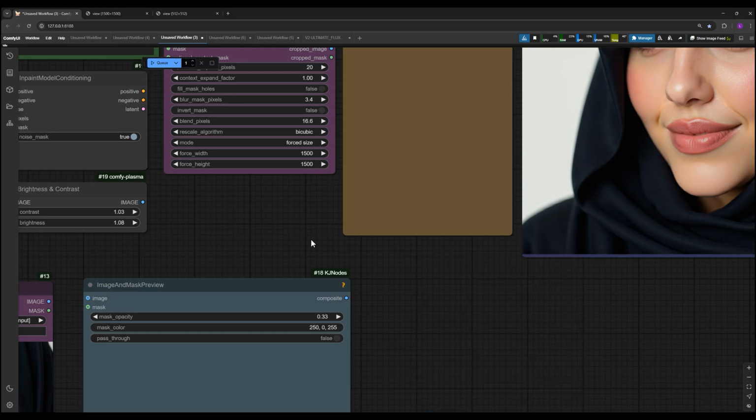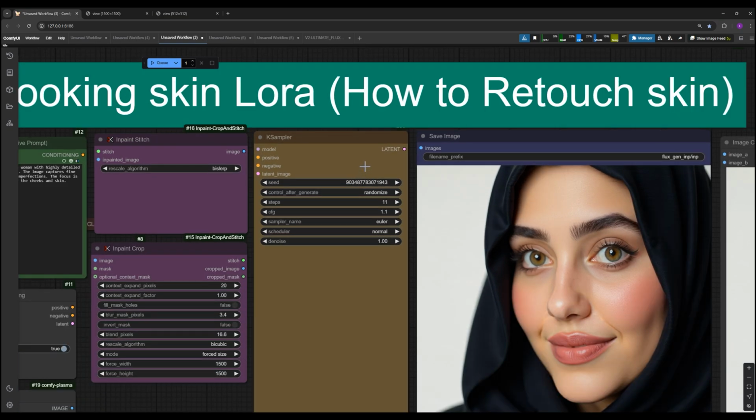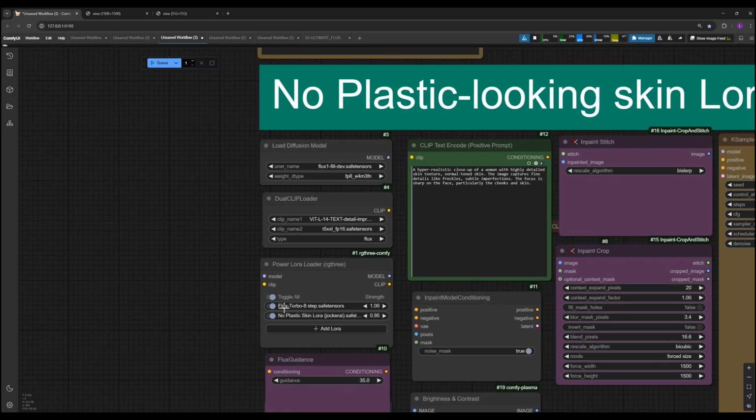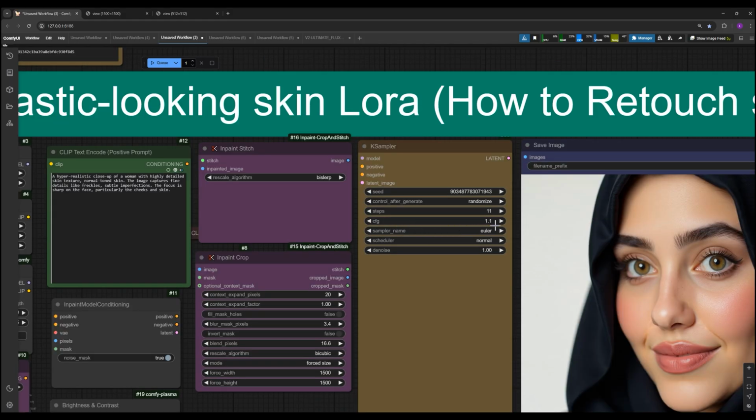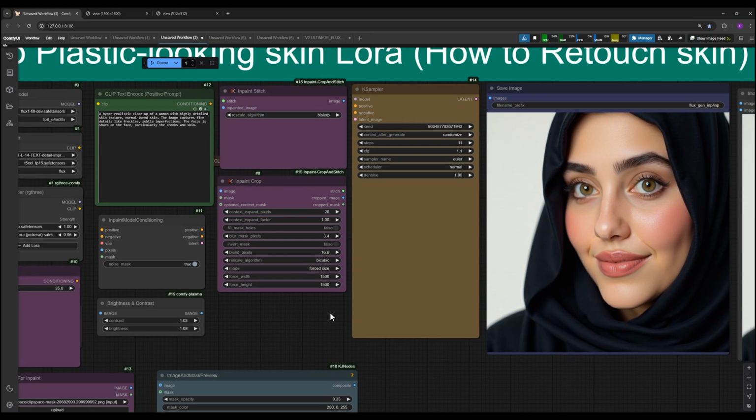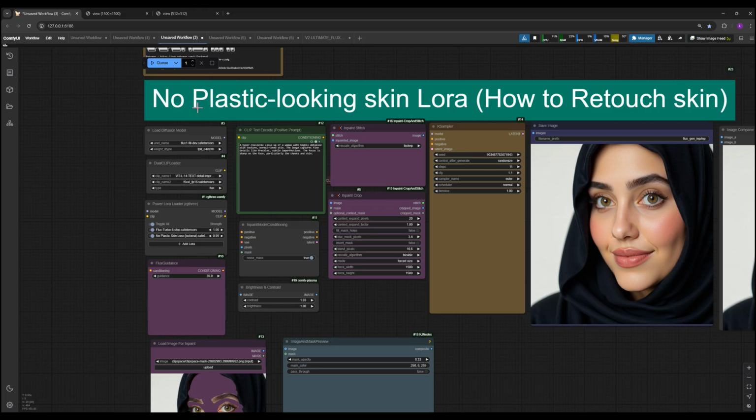I delete this node, and for K-sampler node, I put 11 steps because I activated the Flux Turbo LoRA. And for the CFG, I use 1.1, and you can increase this value if your textures are not so good. And the CFG value will help the AI to be more creative. Okay, everything is ready, and I hit the Q prompt.